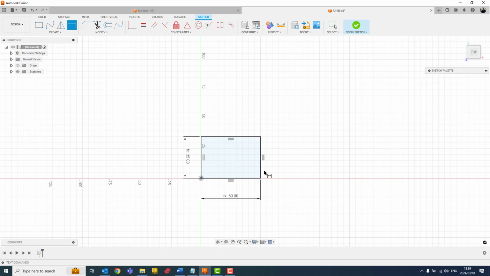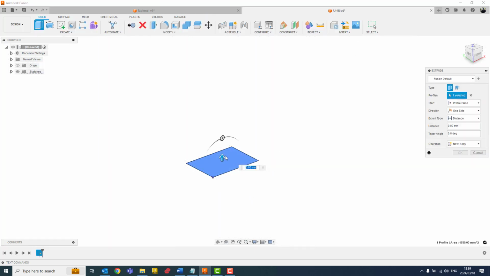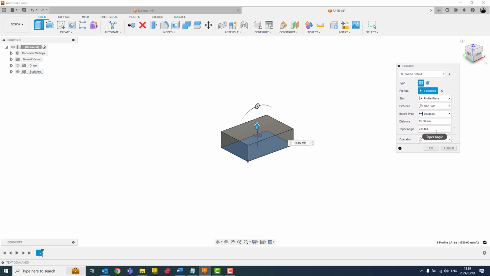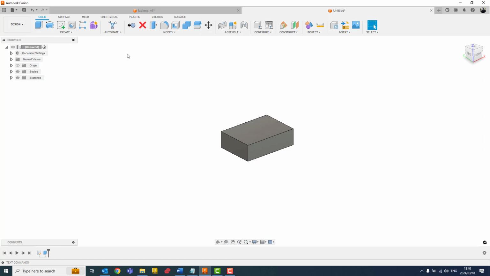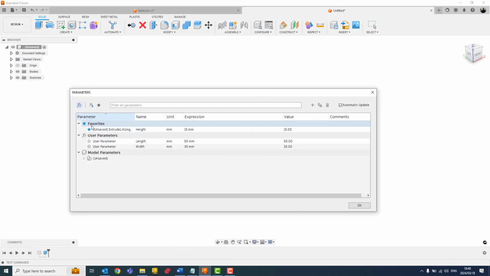Now, once that's done, I can do an extrusion. So with my extrusion, type E for extrusion, drag it up. What I can do now is, once the distance is going to be, say for instance, 15, I can say height equals 15. Let's see what happens. And I go, okay. Now I'm going to go back to my modifier, go to change parameters and see where it's put that height.